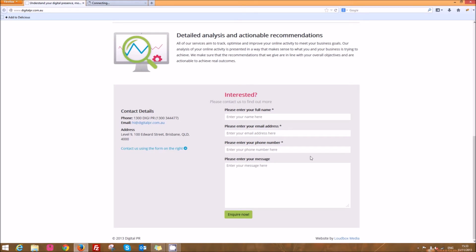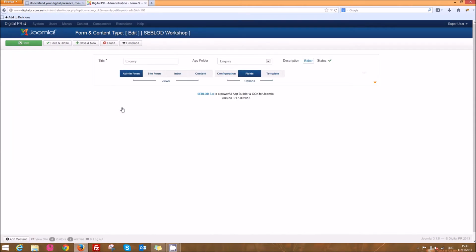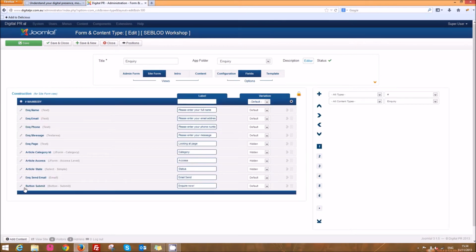So what we're going to do is we're going to add a hidden field to this form. And that's going to determine that dynamic linking. So here we've got my inquiry form in Seblod. And you can see here the site form, all the different fields that are in the site form.